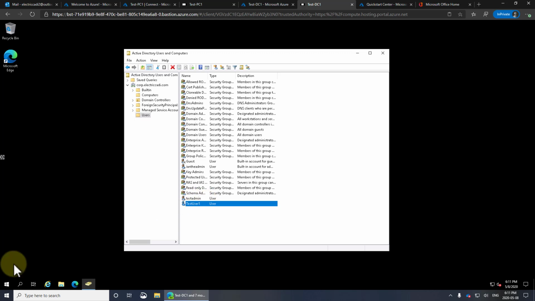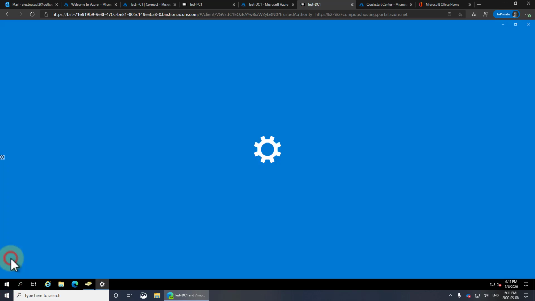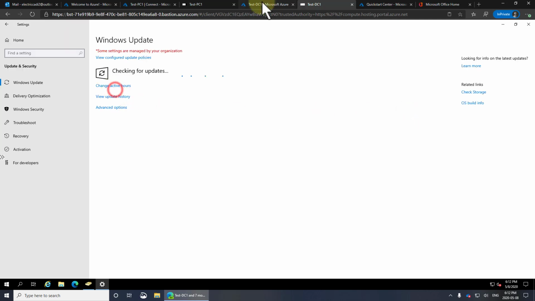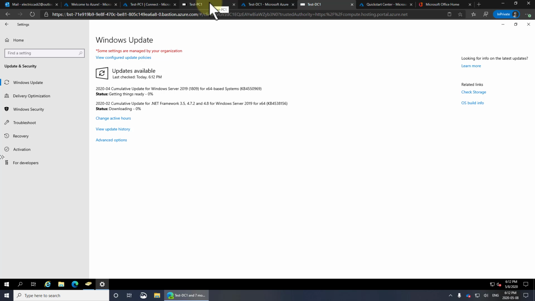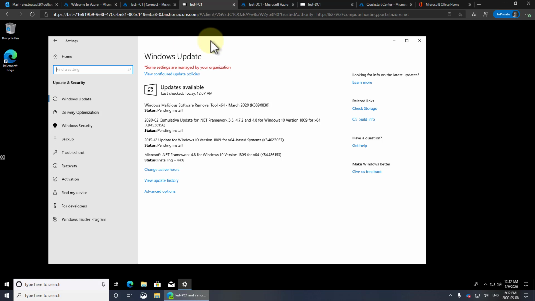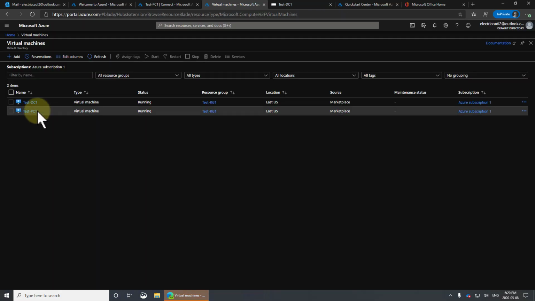Okay, let's take a look at if there are updates for this, because there almost certainly are for the domain controller. Let's do check for updates. So we'll kill 2 birds with 1 stone here. There we go. Cumulative update. Yep, there we go. And a .NET update, of course. So we'll let those run. And we'll let this finish off, and I'm going to speed this up so you don't have to sit and wait. Then we'll reboot.